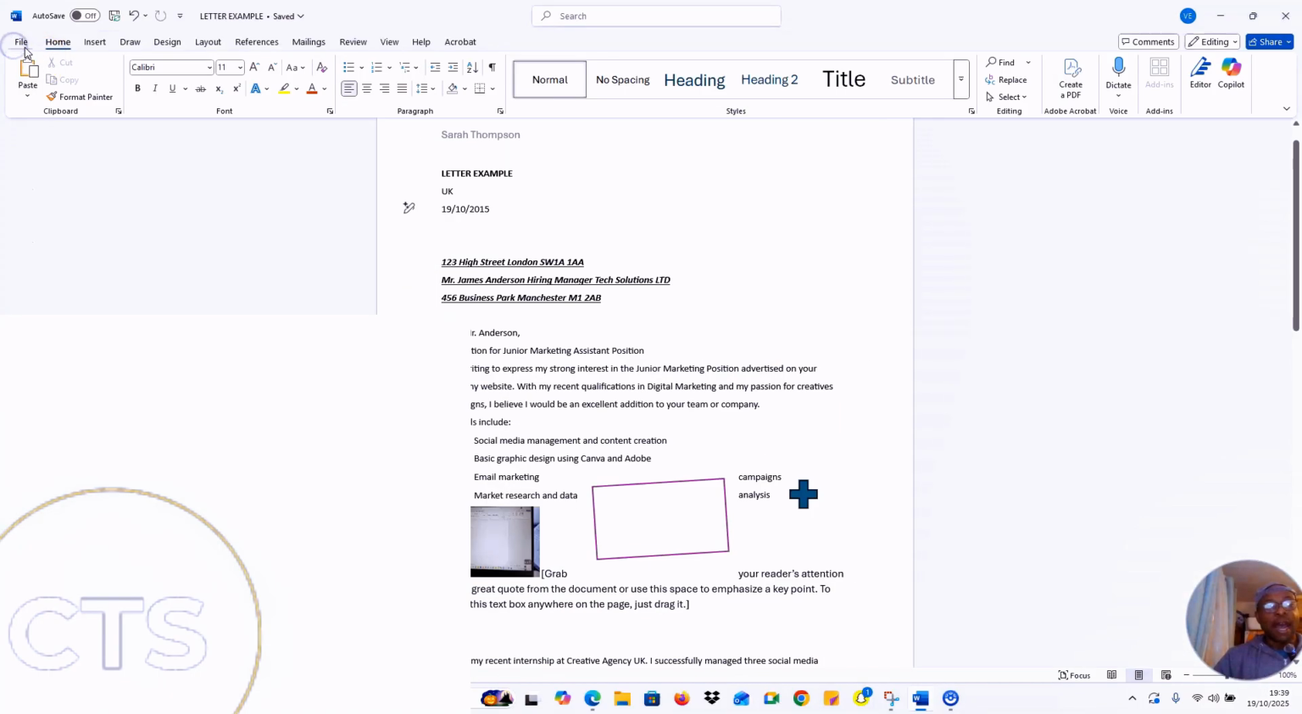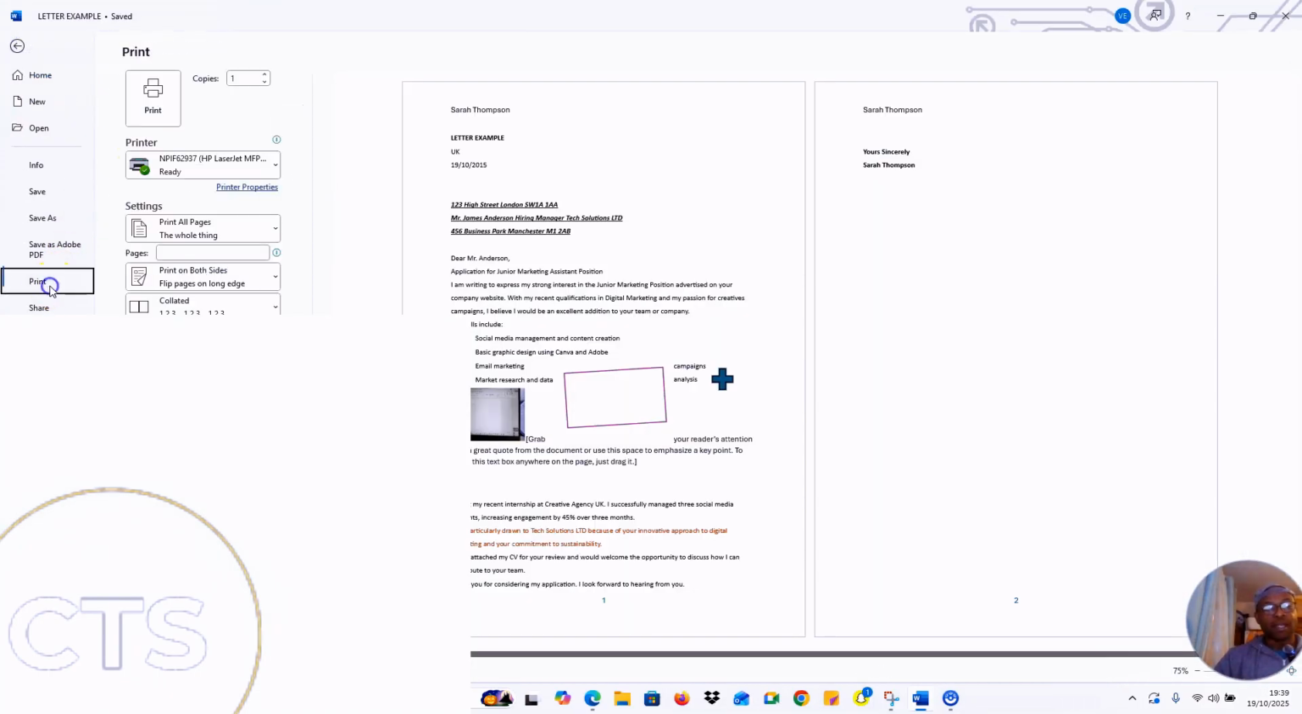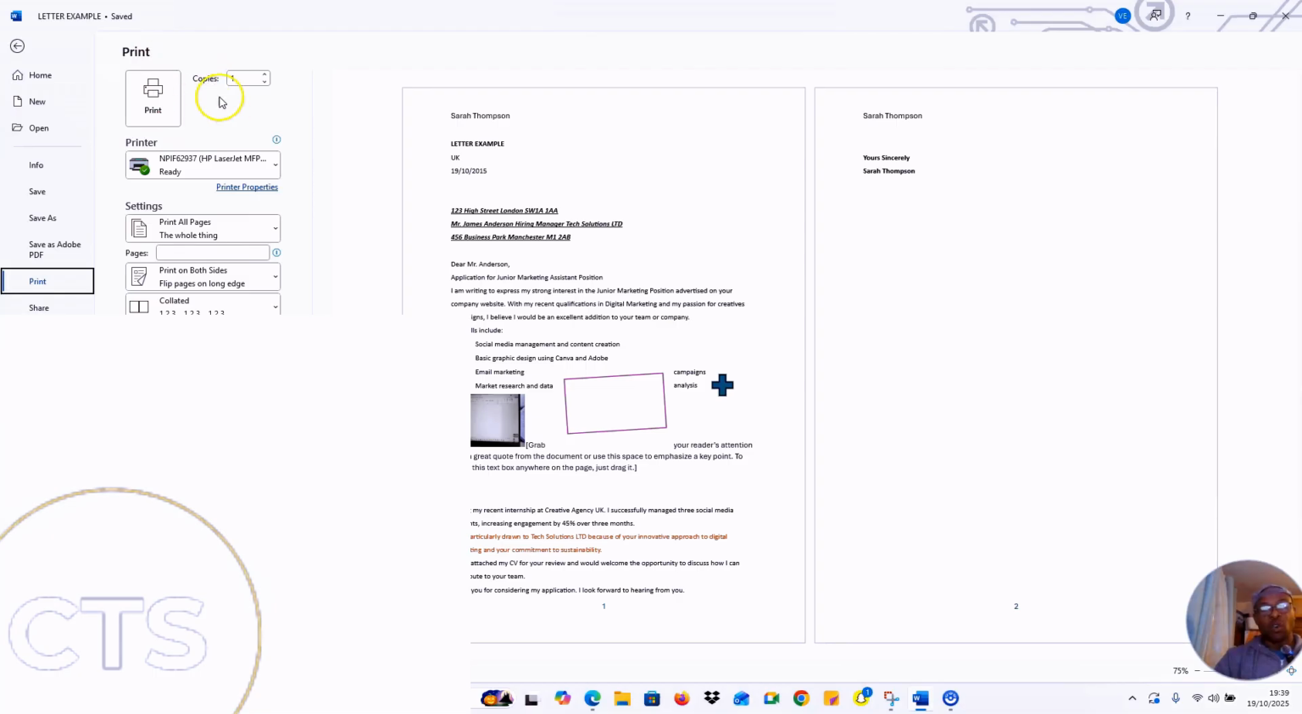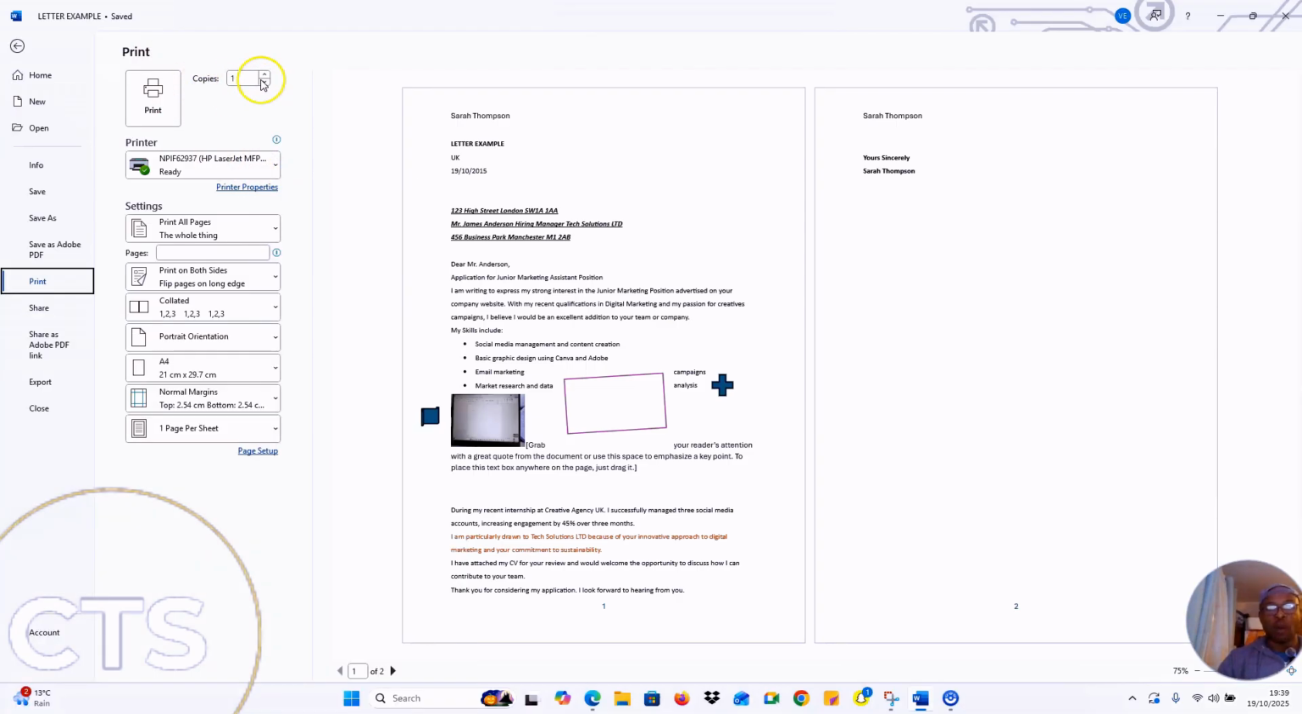To print it out, select File, then select Print. Then look on the left side, make sure you select the correct printer and also how many copies. Under settings, choose to print on one side or both sides, and also orientation. Make sure you select the correct paper, margin, and one page per sheet, then select how many copies, then you select Print. So this is how to print a letter or document from your PC.